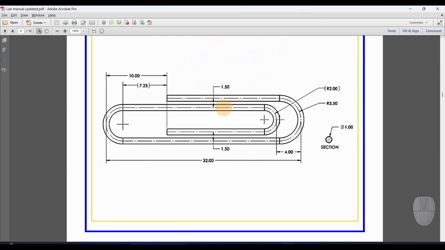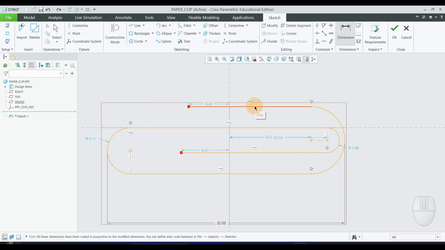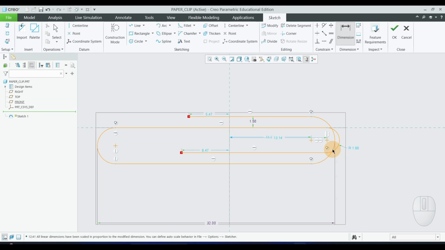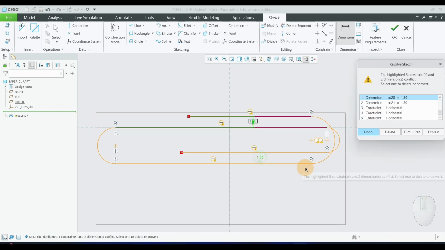The next one is the distance between the first and second line, which is 1.5. Similarly, the distance between the third and fourth line is 1.5. Let us specify that. So go to dimension, select these two lines. This has to be 1.5. Similarly, the distance between these two lines should be 1.5. It is already 1.5, so I'm not going to change anything.